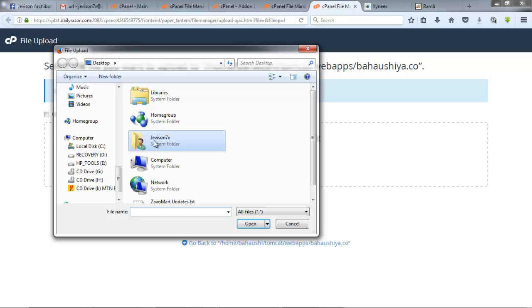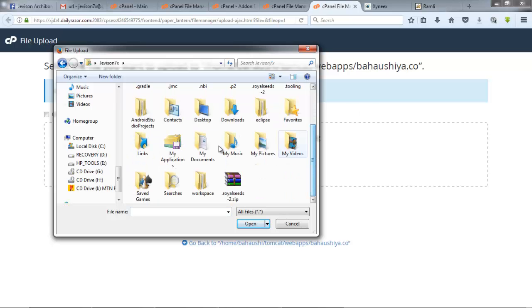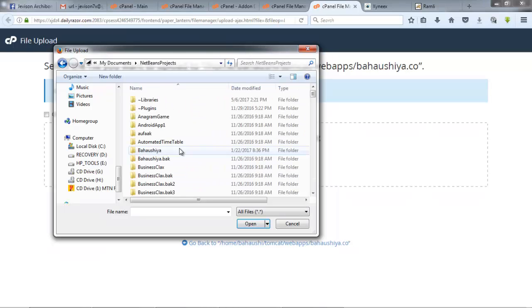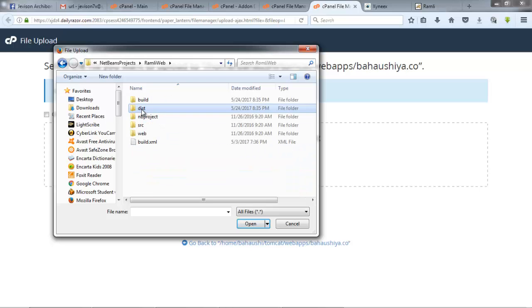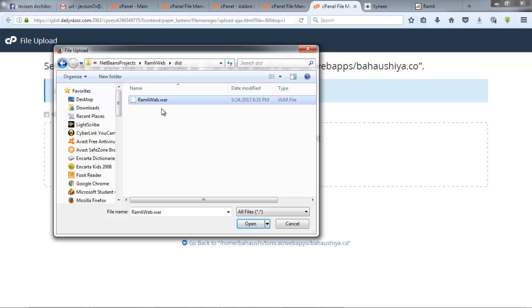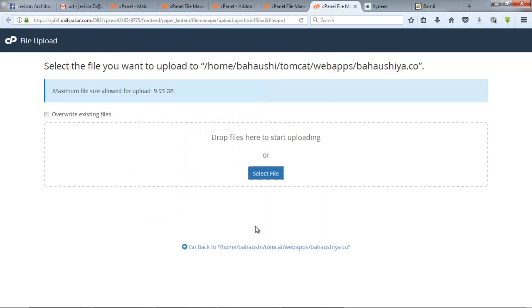So I'm gonna go over to my directory Jameson7x / my documents / NetBeans projects / Ramley web. That's the project directory. Here it is. Then in the distribution directory, I have the Ramley web.war file. So I select the Ramley web.war file, then I click on open. And then here comes our WAR file uploading into the file manager. We just need to give it a few minutes, and the WAR file will finish uploading.